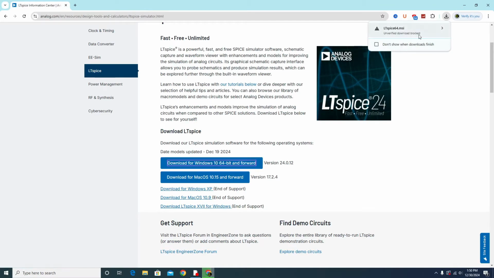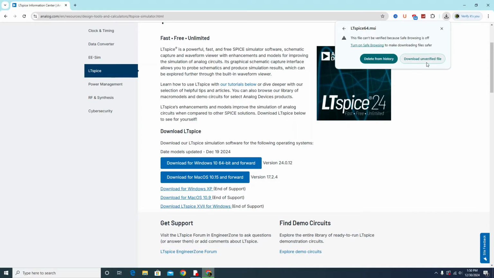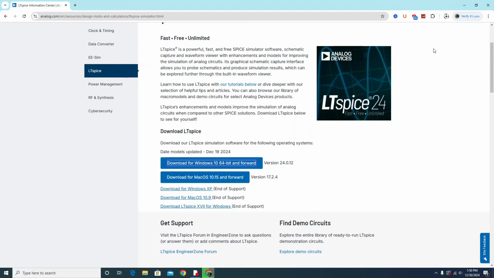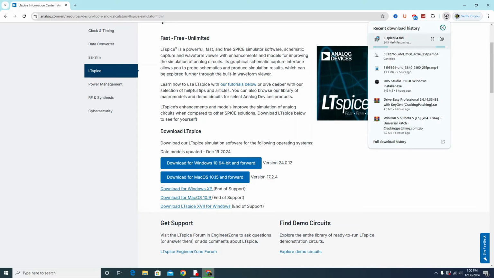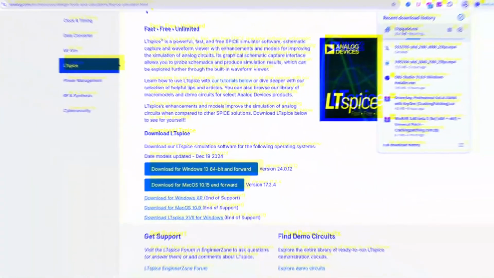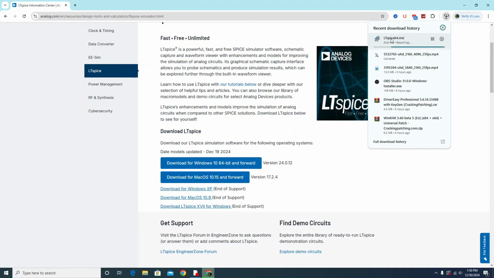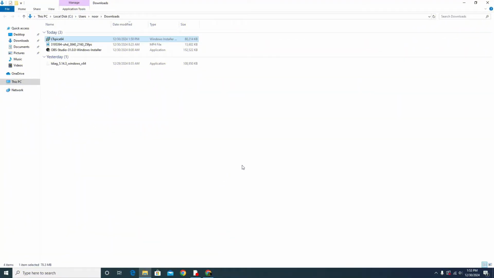Now my installation is blocked. I just download the unverified file. Okay, now you see my download starts. So sometimes this happens. I will just wait for a few seconds until my download is complete, and then I show you how we can install it, and then I run it and showcase it to you. Now downloading is complete. Now we start the installation process.